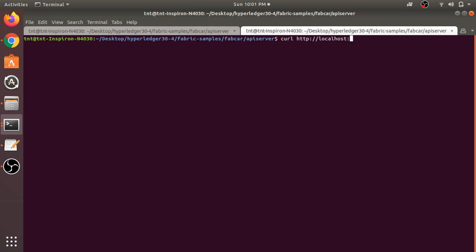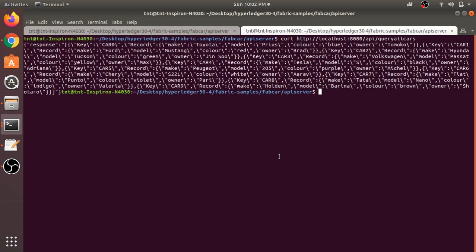So it's checking the ledger and taking all the values based on slash api. Okay, you got the response. Here you can see you got the same response as when you ran that query.js file in the previous video.